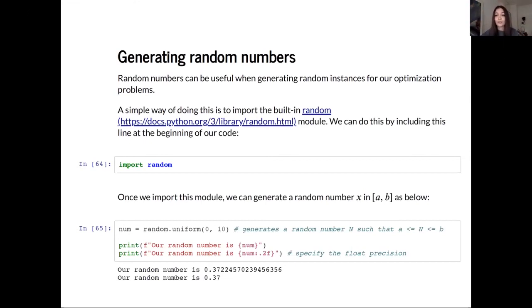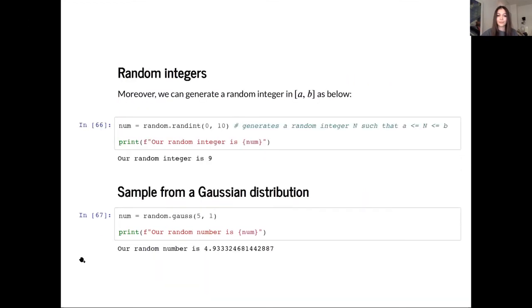Oftentimes your random numbers will look pretty specific, like this. Sometimes you might want to make things simpler, and you might want to round it to a certain number of digits. To do this, we can use the .2f notation that we have in the second line here, and that will make sure that we have two decimals instead of so many more decimals, which can be a simpler way of using these numbers.